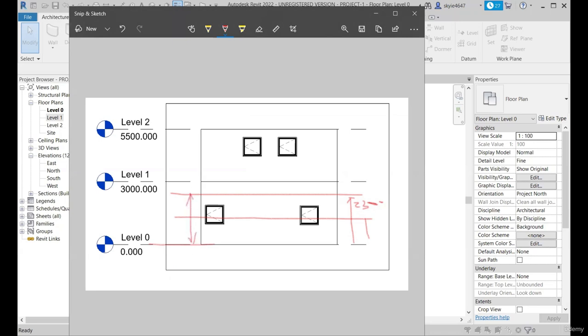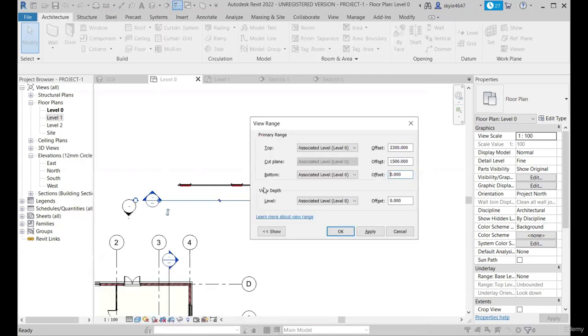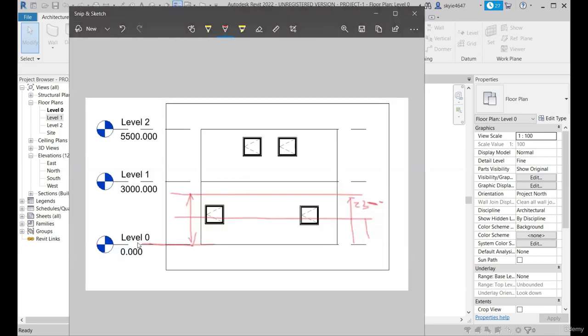Okay, and check further, the view depth is also set to level 0 and no offset is given. So my view depth also coincides here. Whenever I cut anything here, my cut plane is at 1500, so whatever is present in this portion would be visible in the floor plan. Okay, so let's check the example for this.